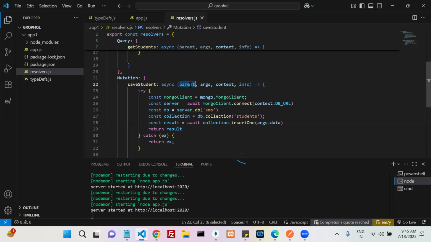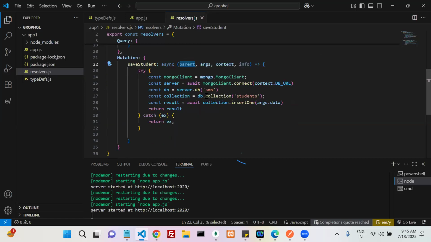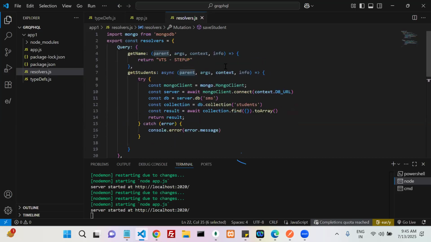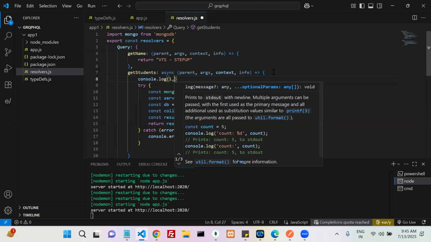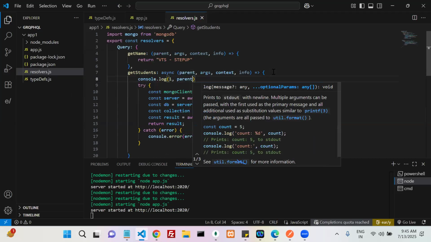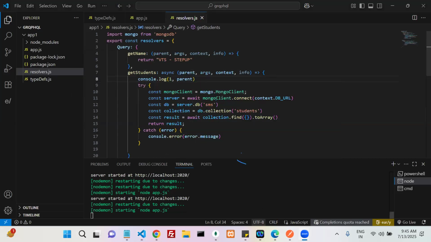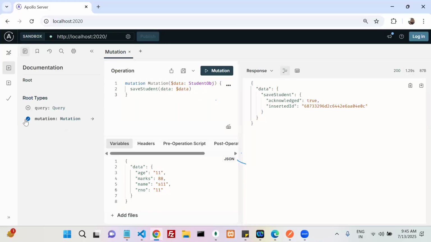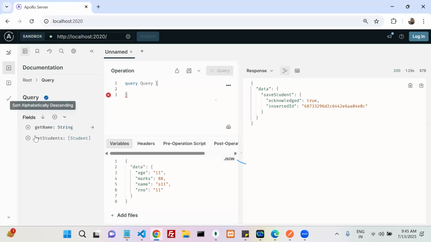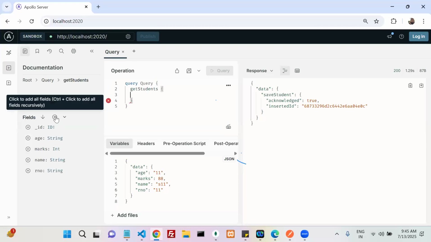Parent gives some information about the next resolver. So for example, when two resolvers are there, in which case you can get the parent. For example, you can take this one. Let me print the parent. Console.log of 1 comma parent. On my get students, let's go to your browser, go to root, query, get students, you can get it.